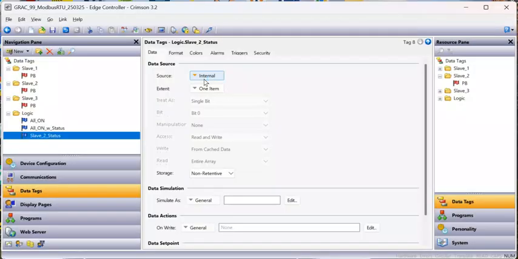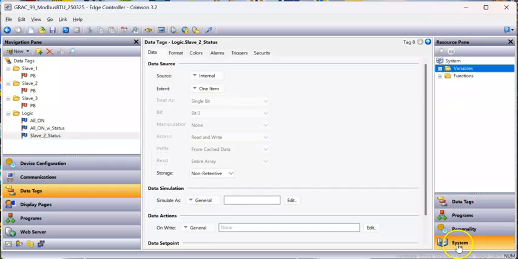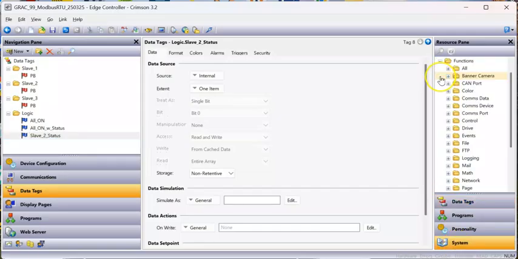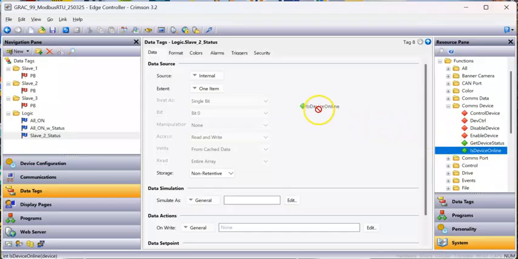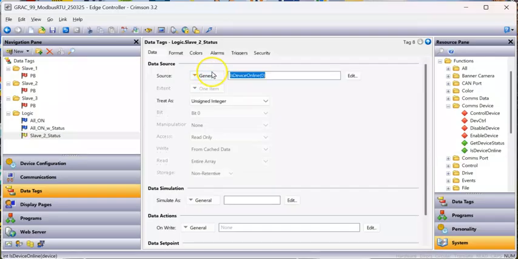Well, I've got other videos on IsDeviceOnline, but I'll just show it again here. In the lower right-hand corner, I'll go to System, expand the functions tree, expand the comms device, and there's a function here called IsDeviceOnline. That will be a 0 if it's not online. It'll be a 1 if it is online. So I'm going to drag this right here, boom, right there. But notice the 0 right here.